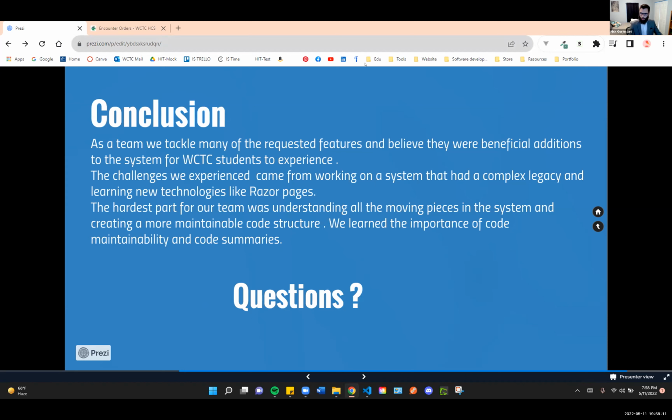We also had to learn some new technologies, but we ultimately learned a lot about how to work in a collaborative development environment, how to communicate with each other, and how to build something that is maintainable, useful, and also efficient. So that was our health systems project. Does anyone have any questions?